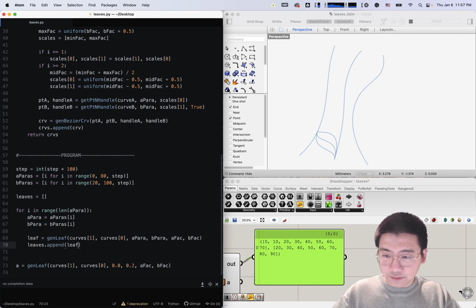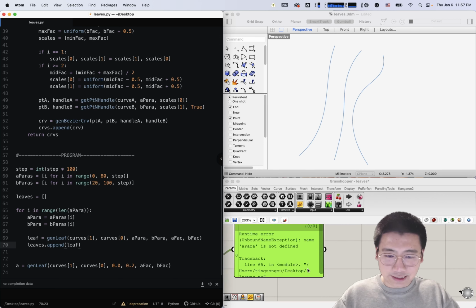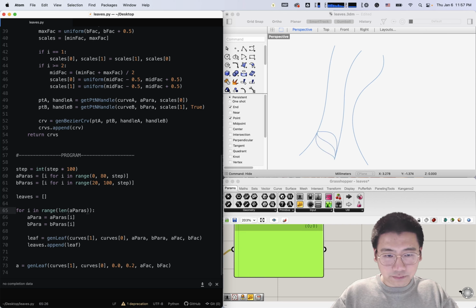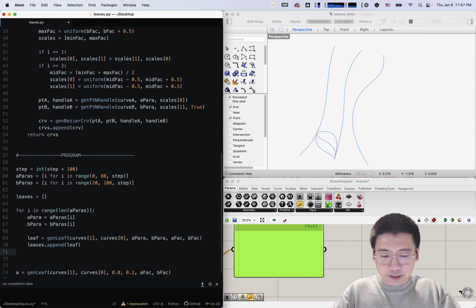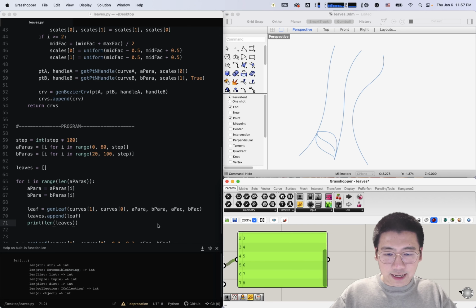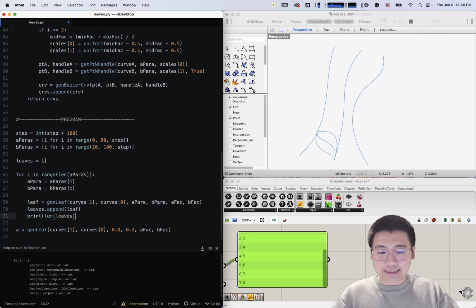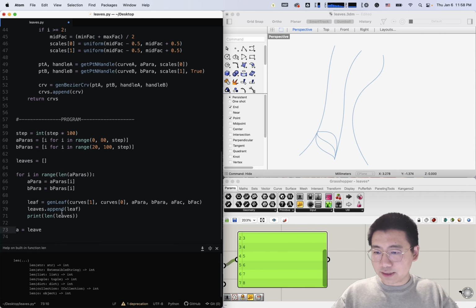So first, let me save it and see if anything's wrong. Yeah, I always make this kind of spelling problem in line 65, a parameters. Okay, so let me try to print out the length of leaves. Okay, you can see it keeps adding leaves. So I think the leaves variable now contains all the leaves we need. We can just replace this function with leaves.